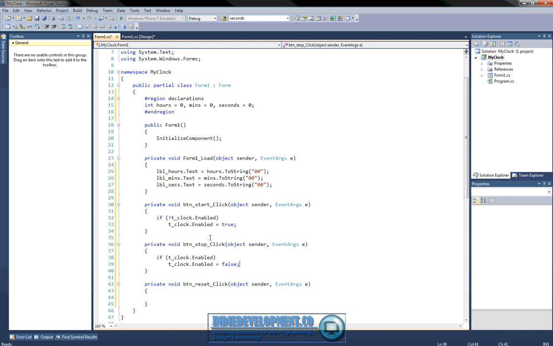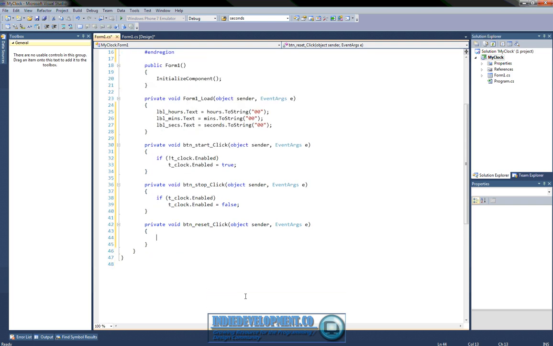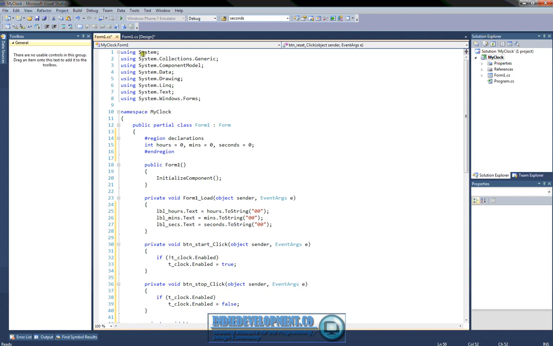Now the only other thing we need to do is set up the reset real quick, and then we'll get into the actual timer. So if they click the reset button, I'll set the hours to 0, minutes to 0, seconds to 0. And instead of typing this over again, let's just copy paste right here. Okay, so we set all of our integers back to 0, and then we also set the labels back to 0 whenever they hit reset. Okay, so now all we need to do is set up the timer, and it's going to be real simple.